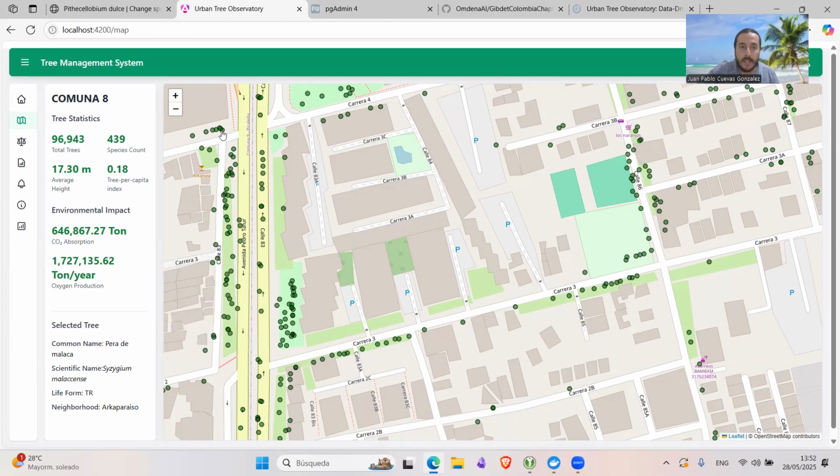So here is just the prototype, okay? In this project, we want to keep working on the visualization, on the interaction with the backend, with the database.